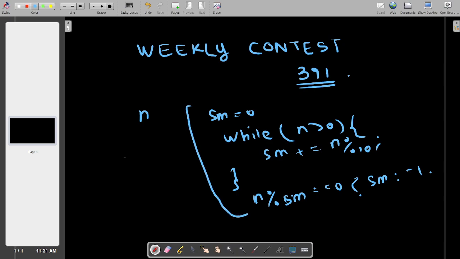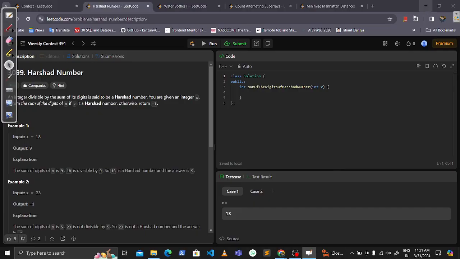The complexity is the number of digits of n, so you can take this as a constant time complexity and a constant space complexity. This was the easiest problem of the contest as usual. I hope everyone would have solved this, but let me just quickly code this for you.